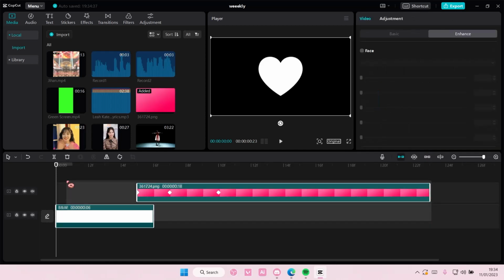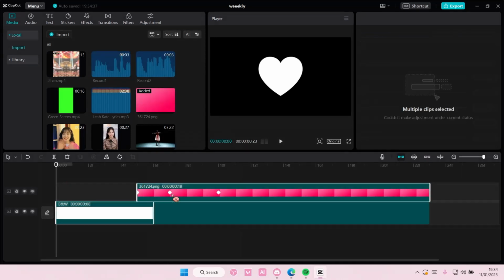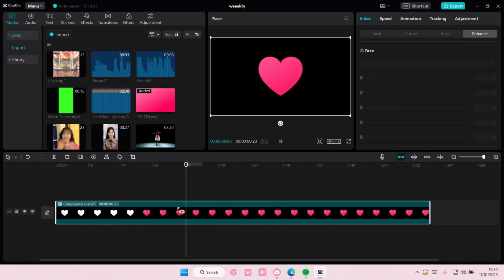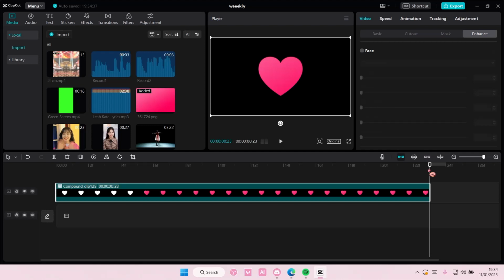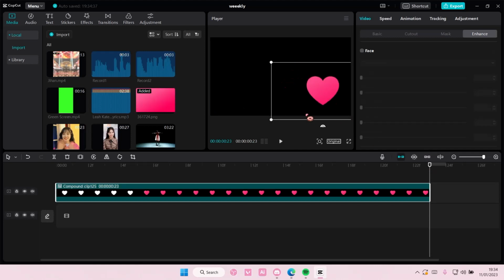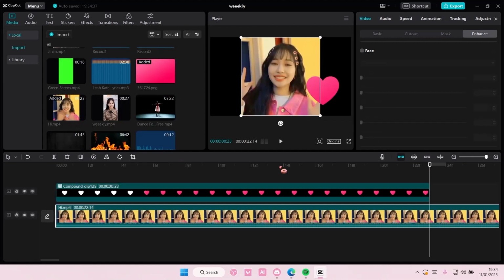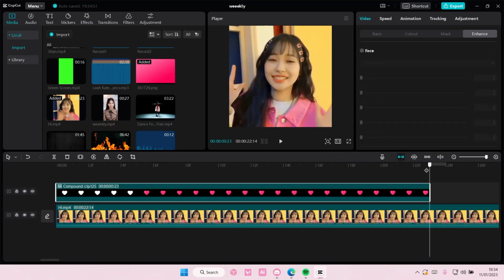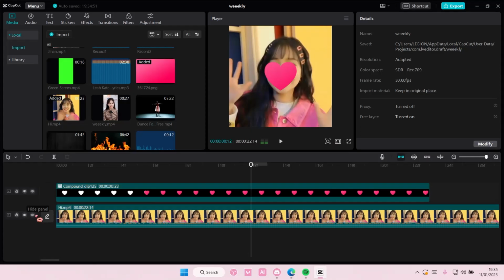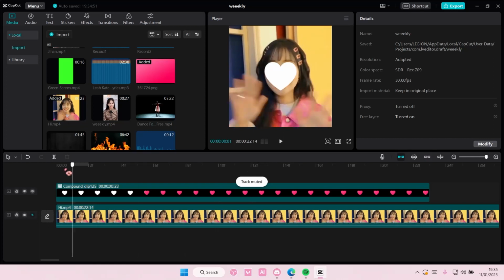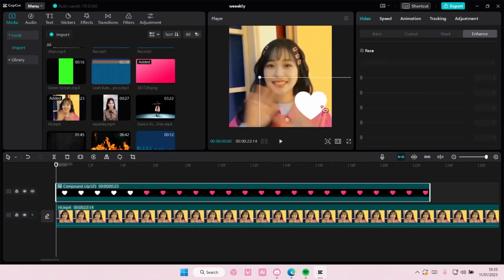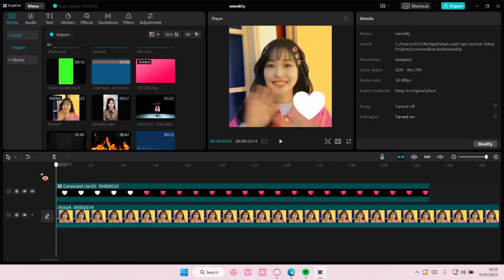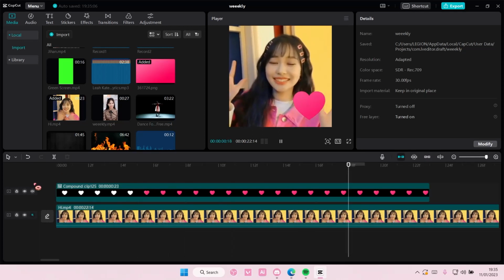You can select both, right click, and then create a compound clip, and then you can add it on top of a video if you want. For instance, this video right here, I'm just going to add it, change the format, and I'm actually going to put it in the, I'm just going to put it down here. And that is it.